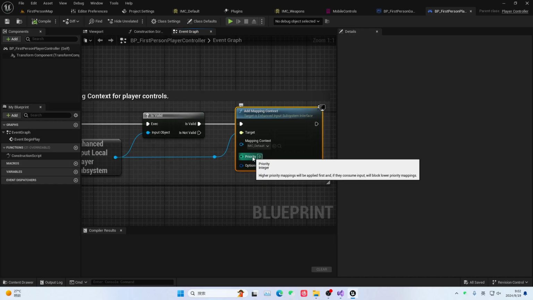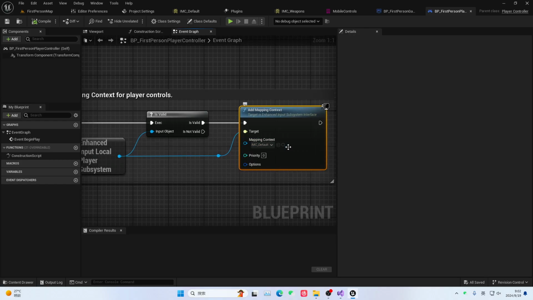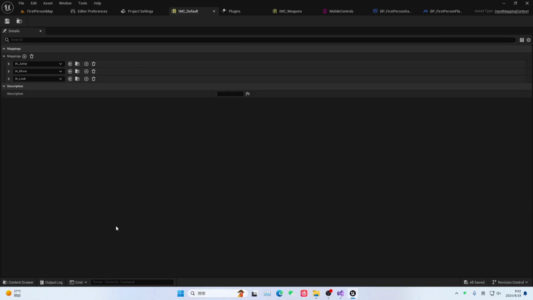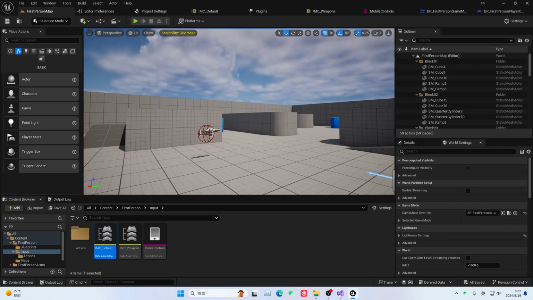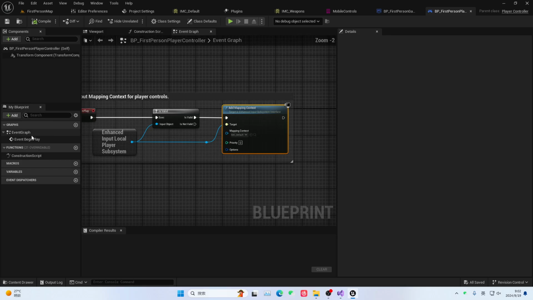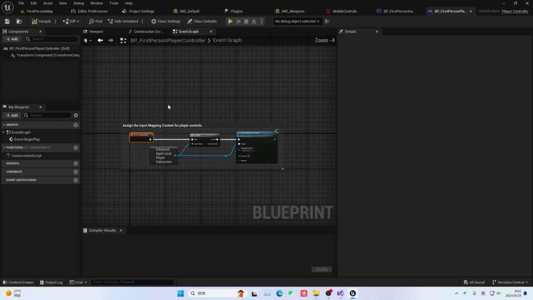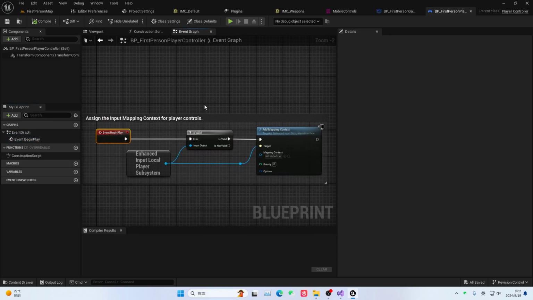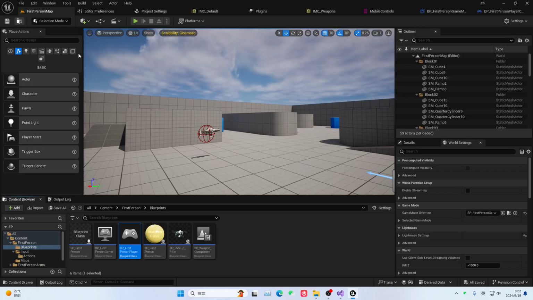So this is the priority. Obviously, high priority can override low priority. And here, use this mapping table, add it in. So that's the movement mapping. You might ask, what about the weapon mapping? When do we add it? Of course, we add it when picking up. So the player control only has this much written. This is a very clean, very tidy way of writing.